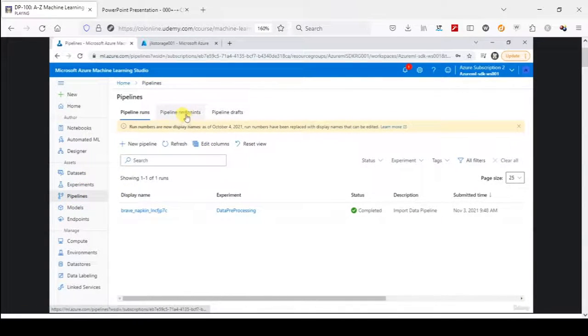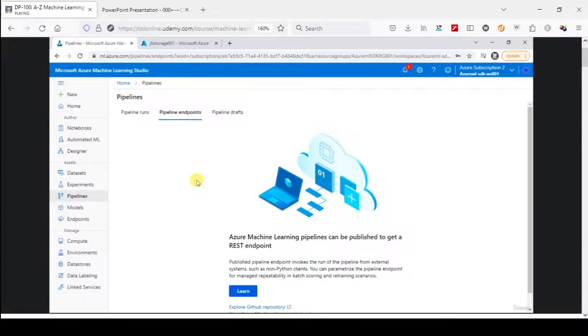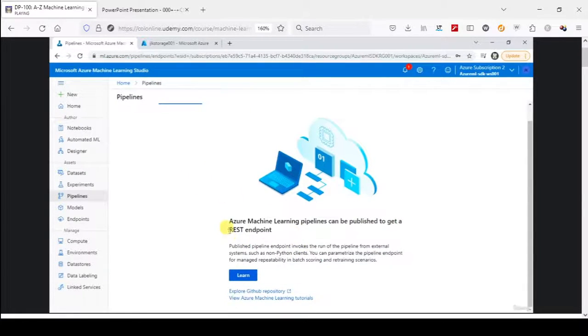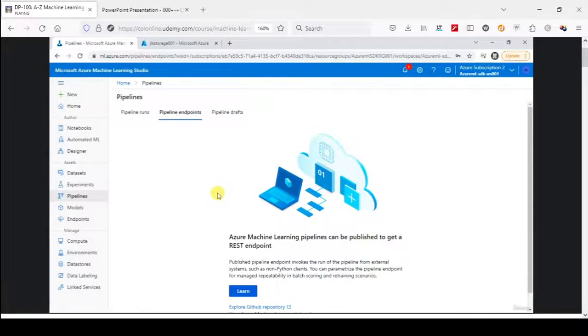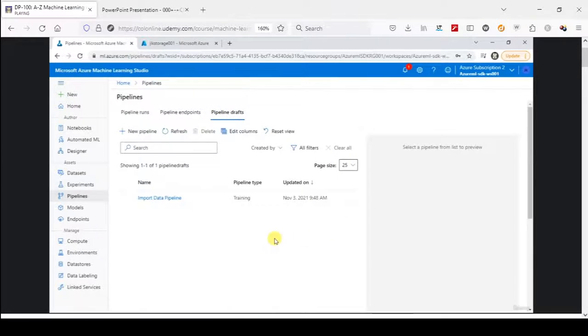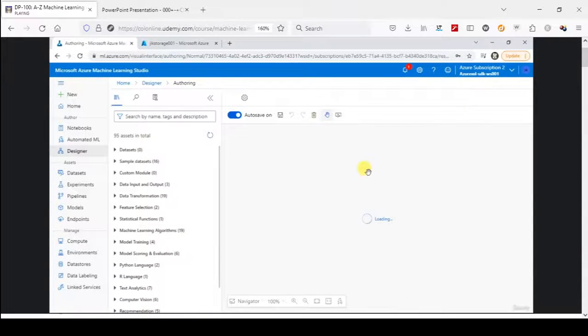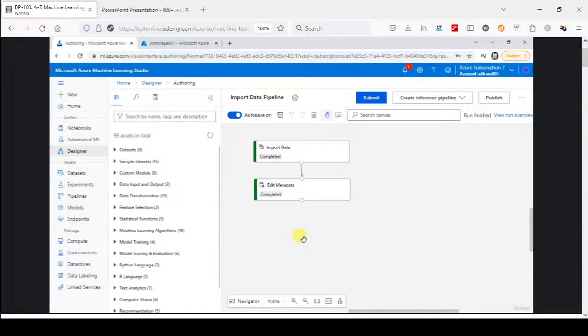Then under the pipeline data points, you will be able to see any endpoints that you created. So loosely speaking, endpoints are nothing but the final output of your training experiment, which we then deploy as a web service that you can consume in your other programs. And we will see that in future when we deal with it. Then under the pipeline draft, you will see various pipelines that you have created so far. Then click on this one, and it will open the import data pipeline that we have created. All right. So that's more or less about how to navigate through this pipelines menu.